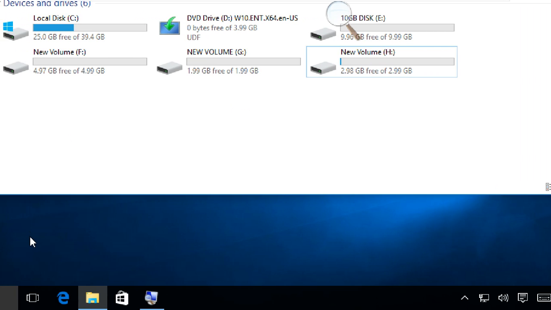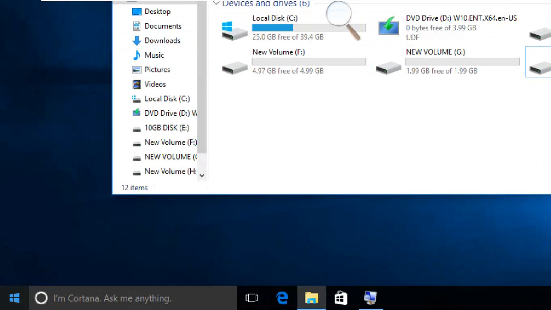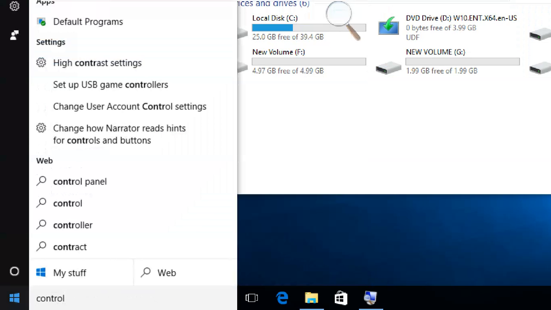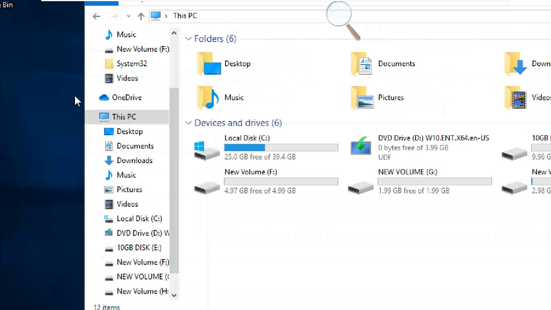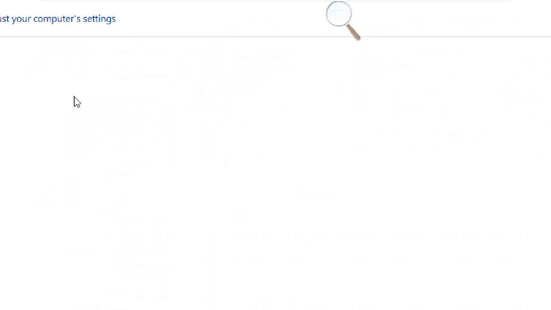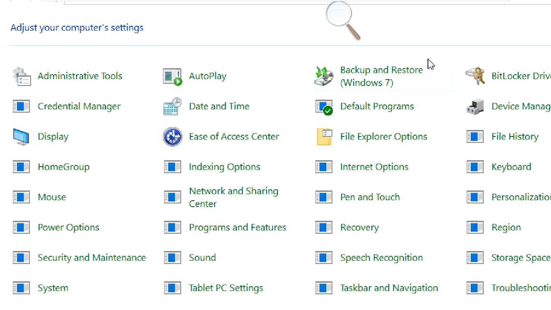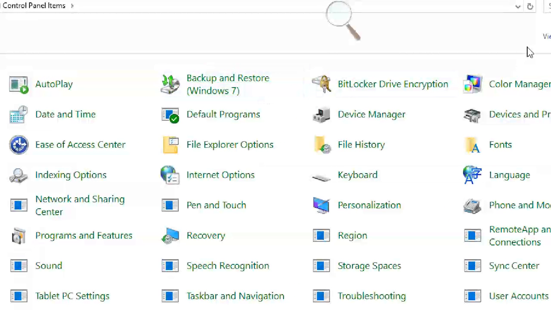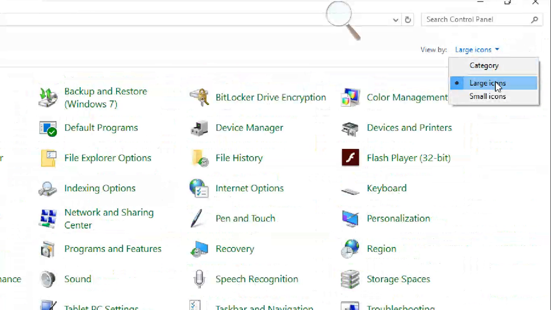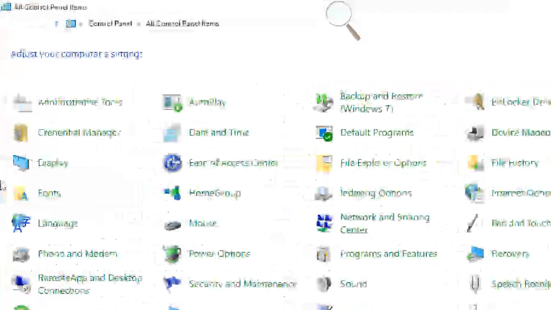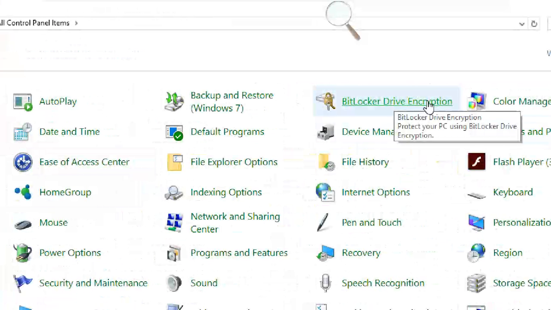But what I'm going to do is I'm not doing it like that. I'm going to Control Panel, then I will do it. So Windows button, type control, or you can go to Run and type control also. This is Control Panel. Okay, if it is showing in category mode, change it to large icons. Find out where BitLocker is. This is BitLocker Drive Encryption. Open BitLocker Drive Encryption.